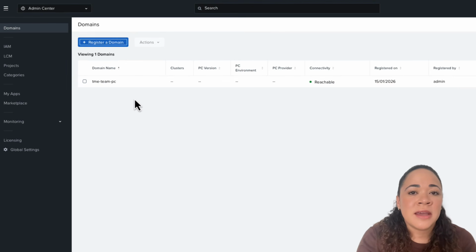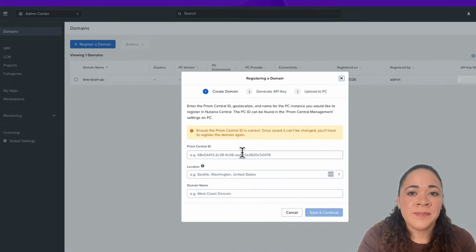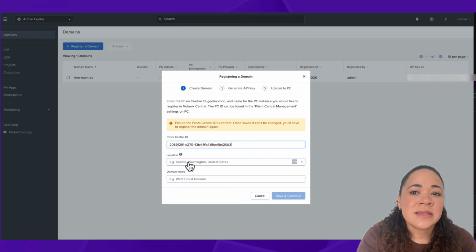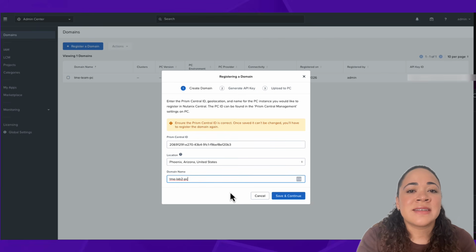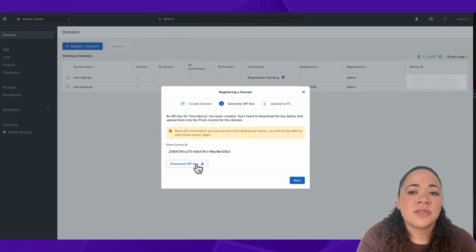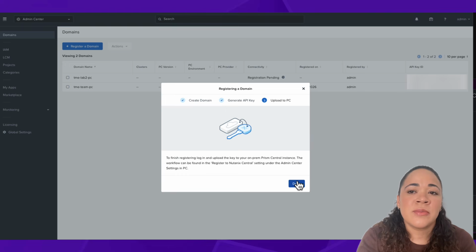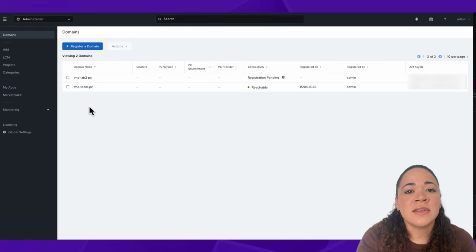Registering a new domain begins with selecting Register Domain and entering a few basic details, such as Prism Central ID, location, and a domain name. Nutanix Central then creates an API key, which is used during the Register to Nutanix Central process in Prism Central to establish a trusted connection between the two.